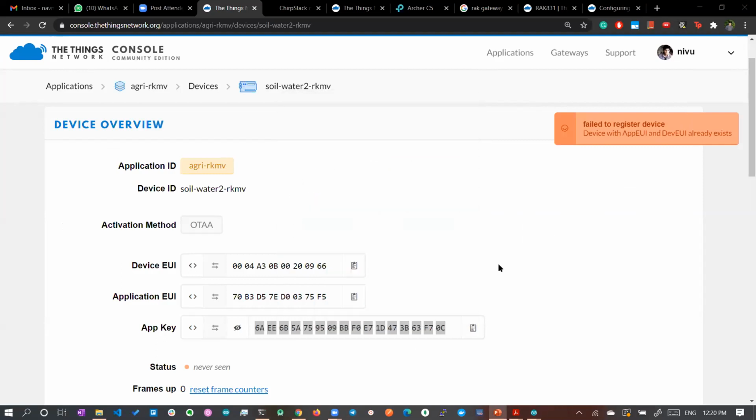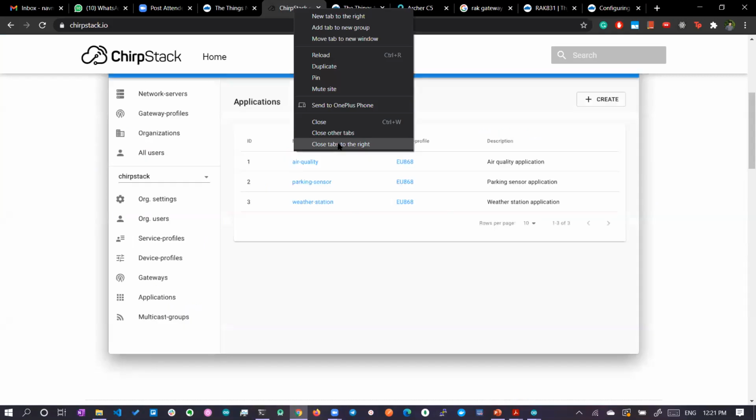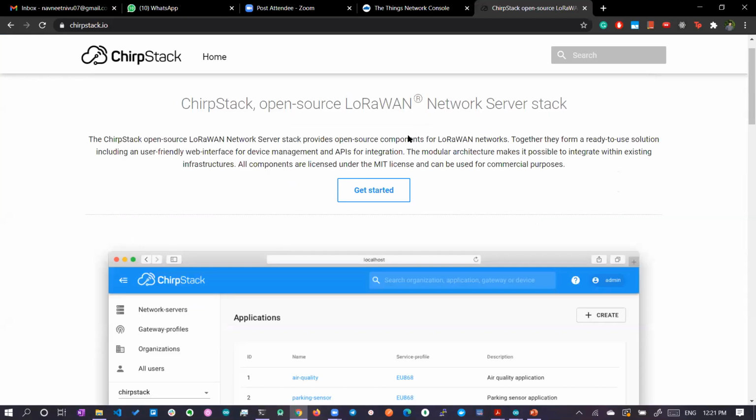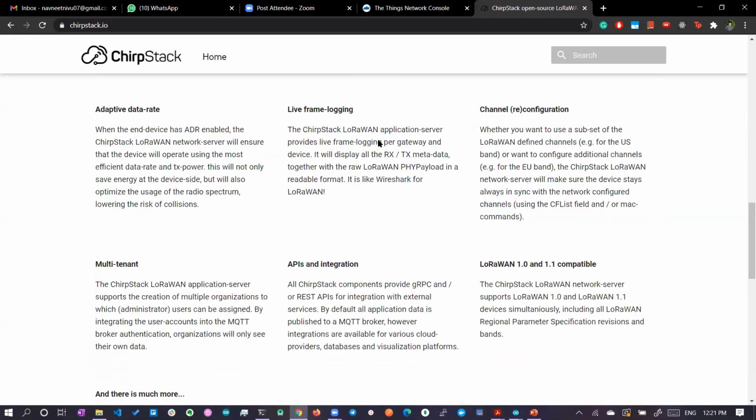Fine. So now let's go to ChirpStack. You can search online and go to ChirpStack. This ChirpStack is an open source implementation, in the sense that it is developed and sponsored by a company, and it is completely open source. You don't have to pay any premium. You can right away use it. You can see that ChirpStack is an open source LoRaWAN network server stack.